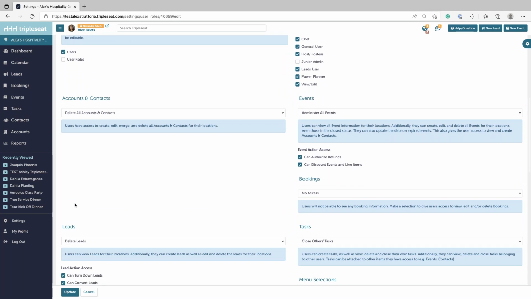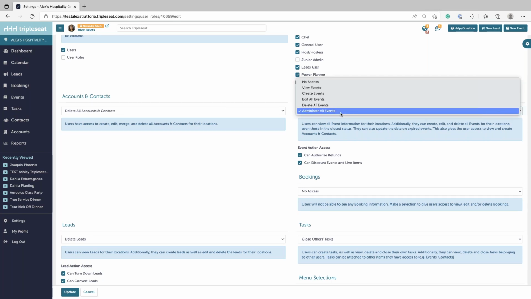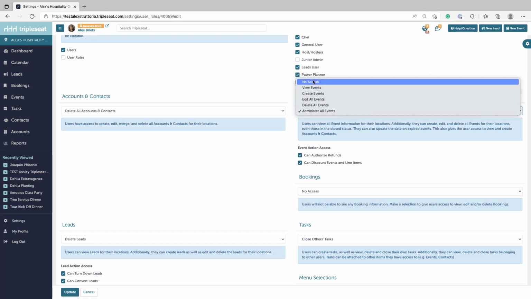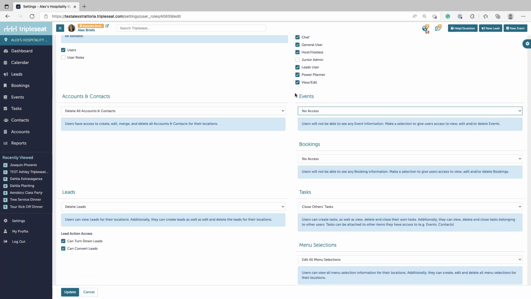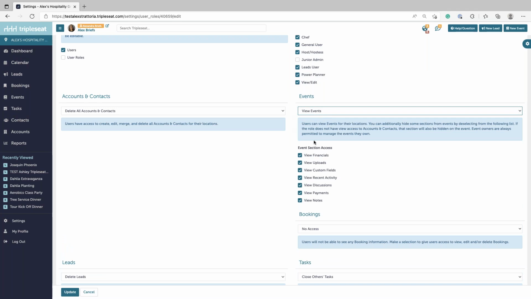And there are some parts of this page where permissions are defined using a drop-down instead of a checkbox. Where that's true, like say for instance here in events, you'll always find this hierarchical order from least to most permissions, right? So someone could have absolutely no access to events. Maybe they can only view events. And here you'll notice maybe you don't want them to see financials or uploads, right? You can customize that.